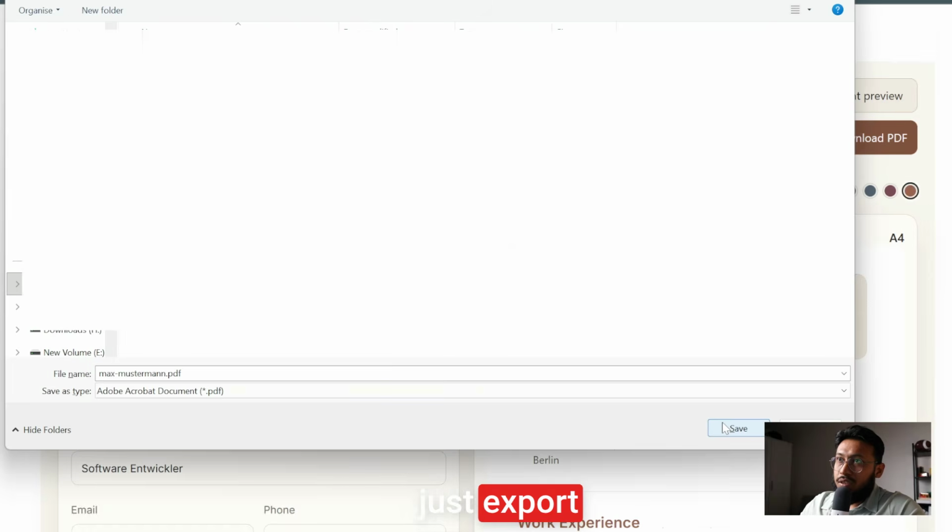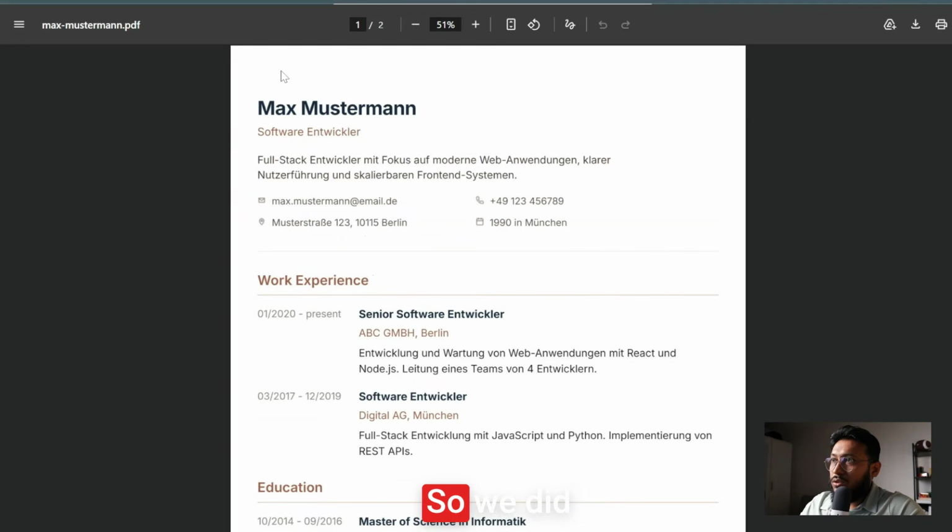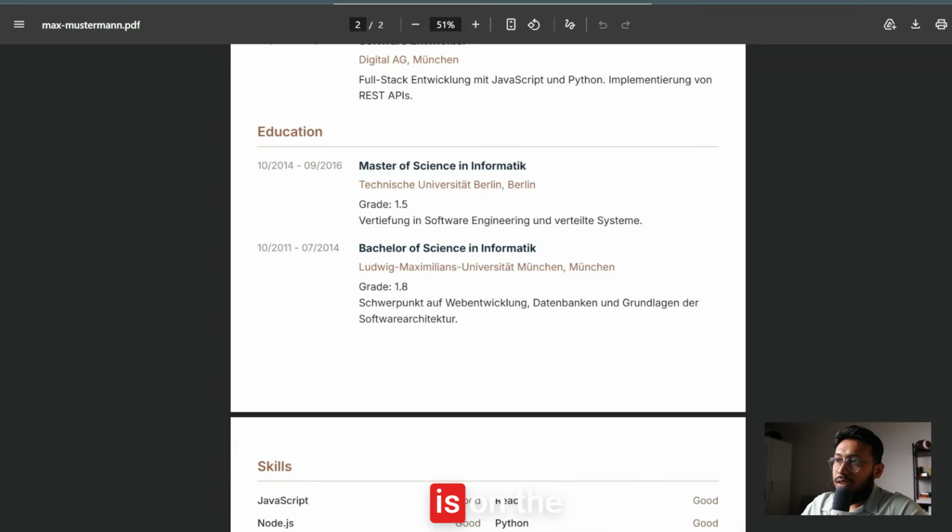So let me just export or download the PDF. So the file will be named as your first name dash your last name. So let's have a look. So this is zoomed in. So we did not add any picture, so this is empty. We have a work section, your education, and then the skill section is on the next page.